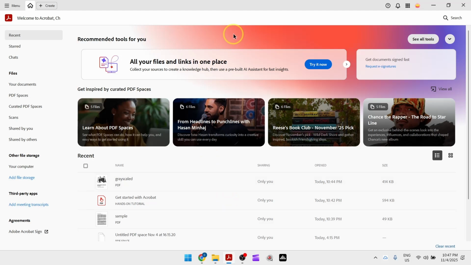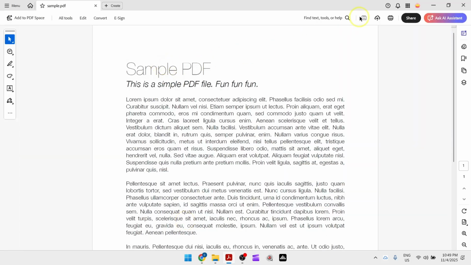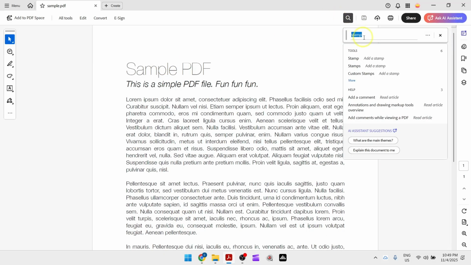So for today's video, I'm gonna teach you how to create an Adobe dynamic PDF stamp in Adobe Acrobat. So first head over and launch Adobe Acrobat and start opening up a file. So from here, click on the search bar and type in stamp. Now from here, just click on the stamp tool.